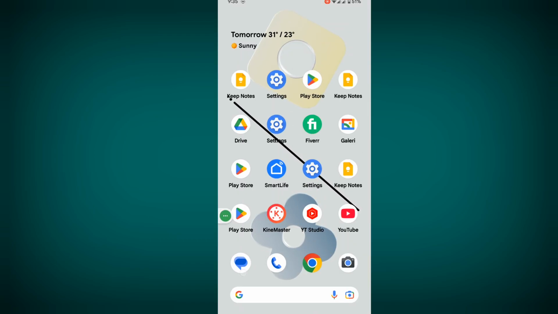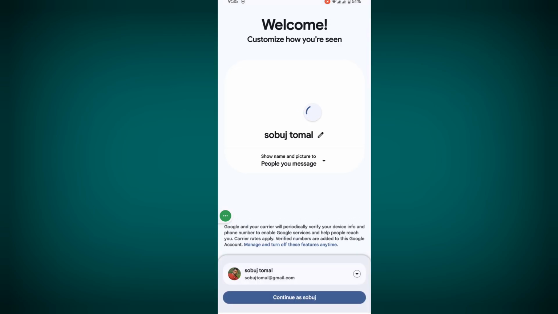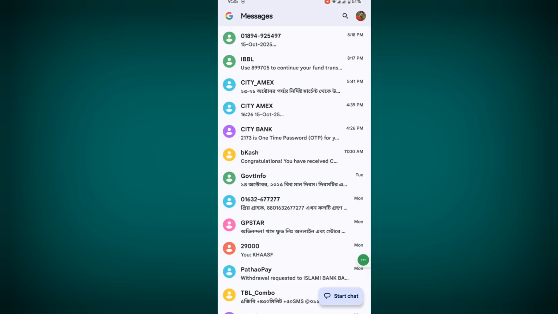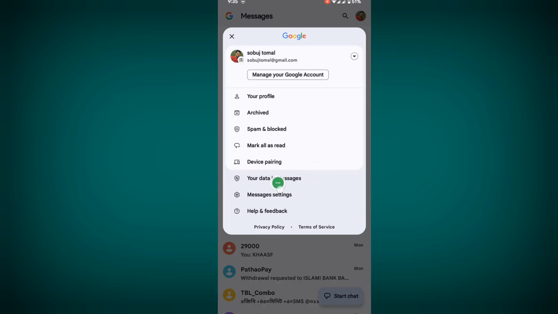Now open messages app, continue. Now tap on profile icon. Now tap on messages settings.